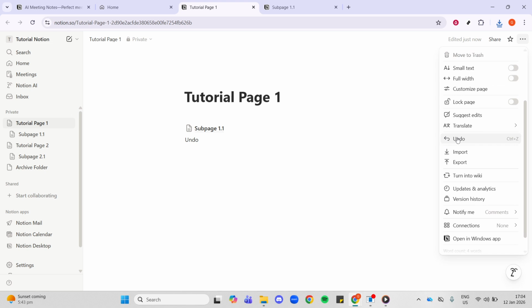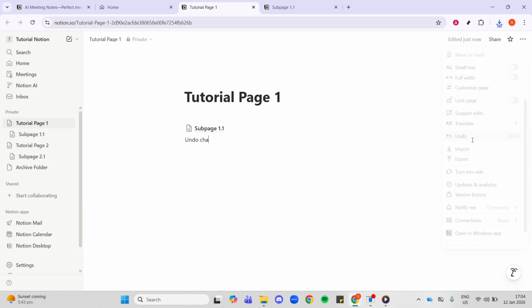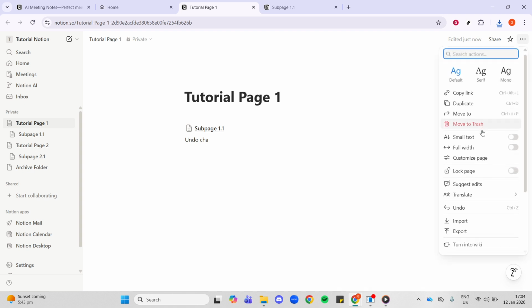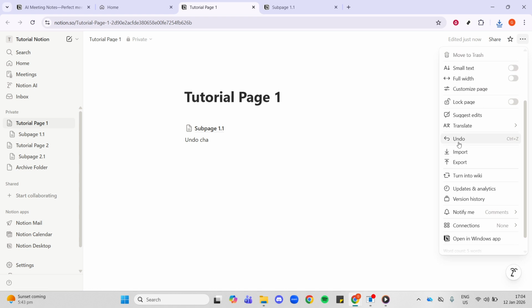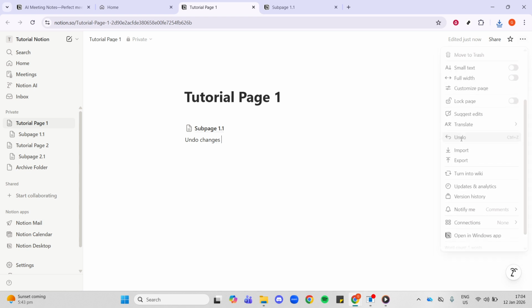Now, navigate to the specific page where you need to undo something. This could be a regular page, a subpage, or a database item. The process is the same. On that page, look for the three-dot icon in the upper right corner of the window. Click it to open the page menu.